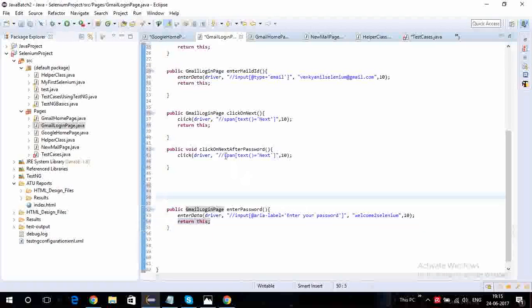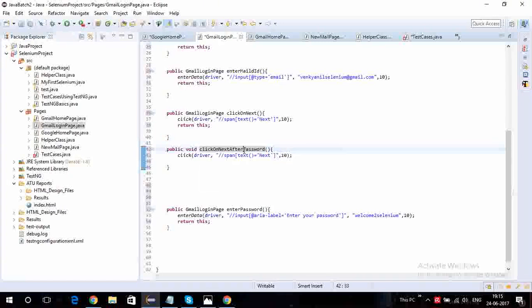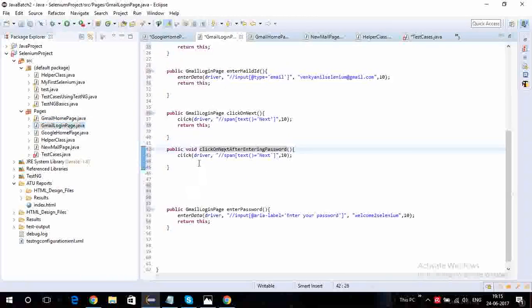See here, this is click on next after entering password. Whenever you call this next after entering password, it will redirect to the Gmail home page, right? So the Gmail home page object has to be returned, because that click is causing a new page. So here return new Gmail home page object. What is the new page? Gmail home page. Its object we are trying to return.